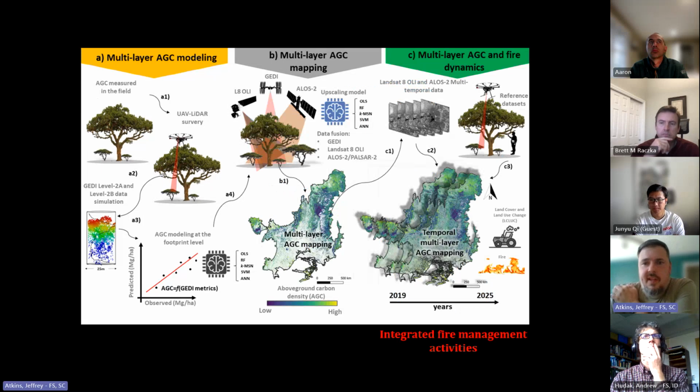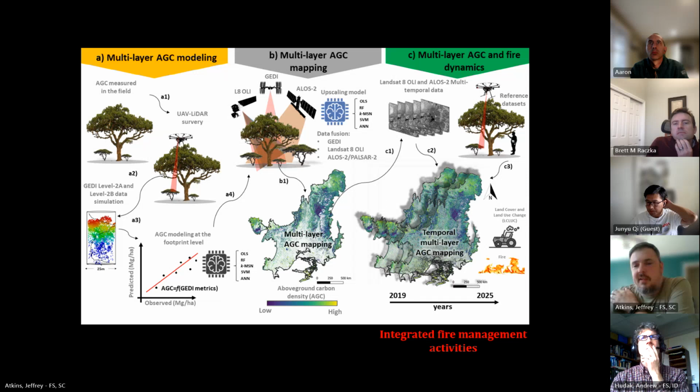And then that begins step 3, which is phasing that up through time, and then being able to create the temporal map using Landsat and ALS2 specifically from those reference data sets, from those multi-layer models, to be able to do this over time. This allows us to track the use or the impact of land use, land change, or fire in the system, at least through the period that we're trying to do, from 2019 into 2025.